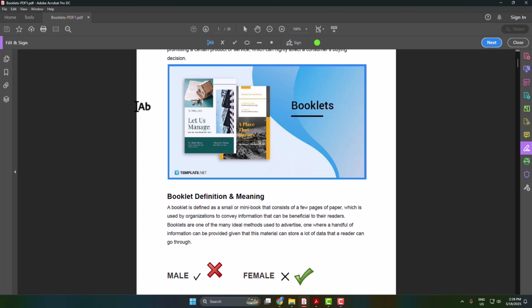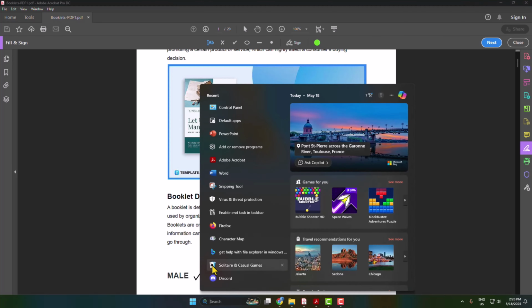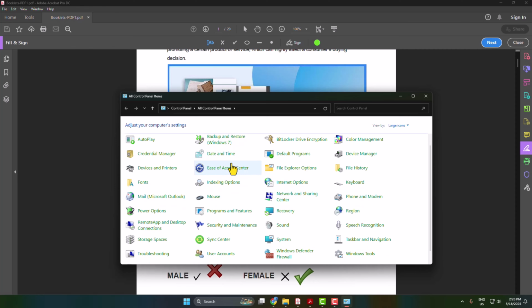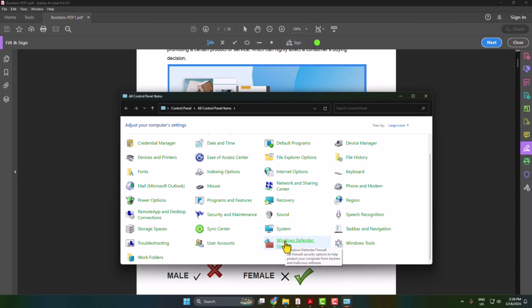Let's block Adobe Acrobat internet connection. Go to your computer search bar and type here control panel and just open control panel. In control panel, scroll down and open Windows Defender Firewall.